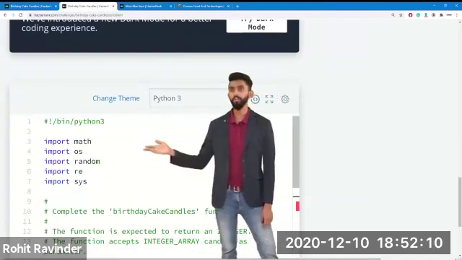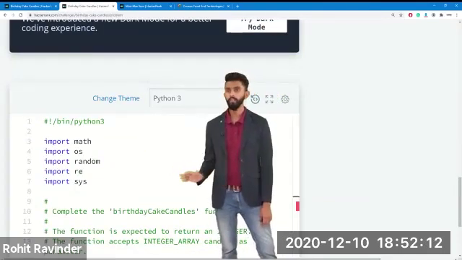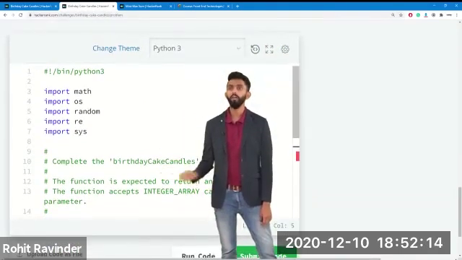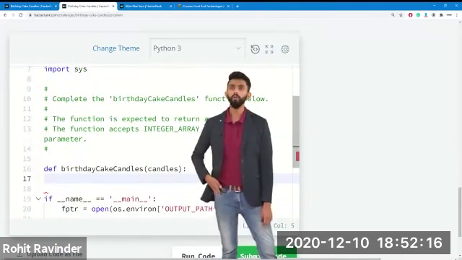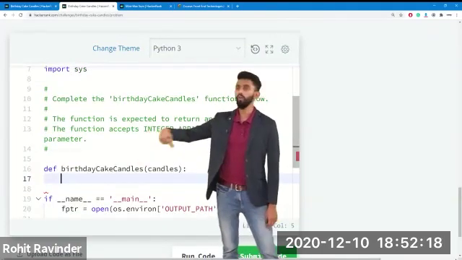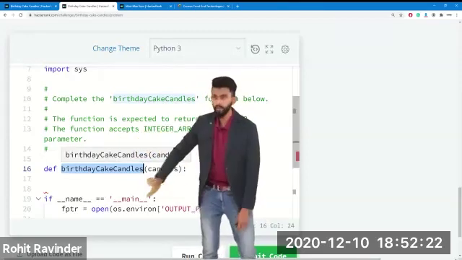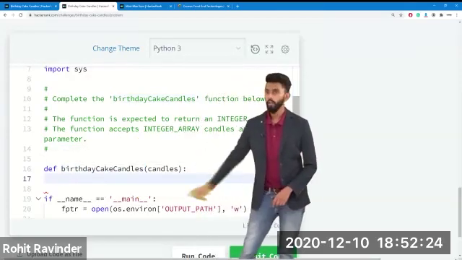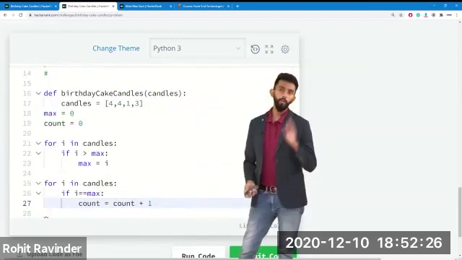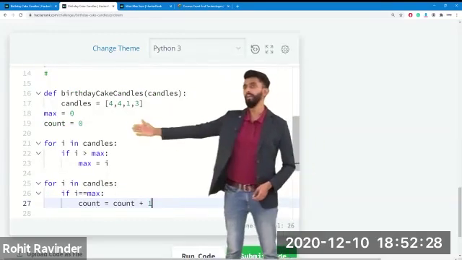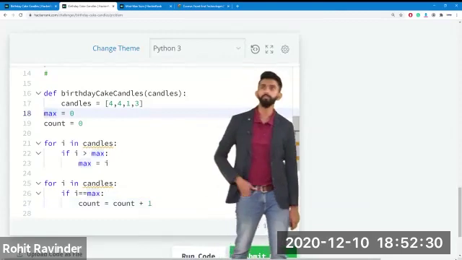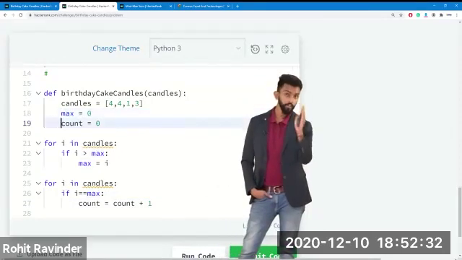Now I'll go into my editor. There you can see, scroll it slowly. There is a function called birthday candles. Inside this function, I should paste my logic. So I'll just paste it there. But this will not work as it is. First of all, I will indent everything correctly, because in Python, indentation is very, very important.